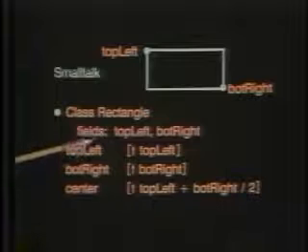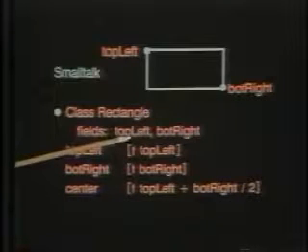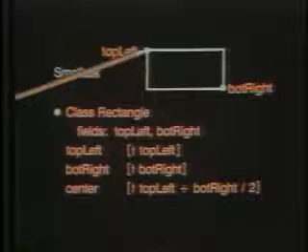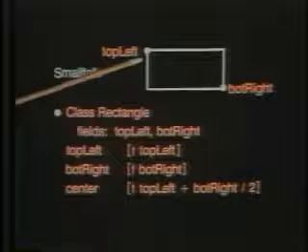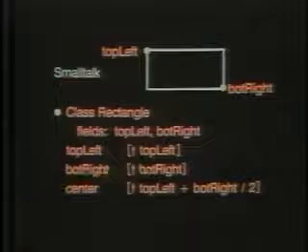Having made this description, we can now build up rectangles from these points. Here's a model for a rectangle, which has two fields in each object. It's a point describing its top left corner, and a point describing its bottom right corner. And there would be a couple of messages in this class: top left to return the top left corner, bottom right to return the bottom right corner.